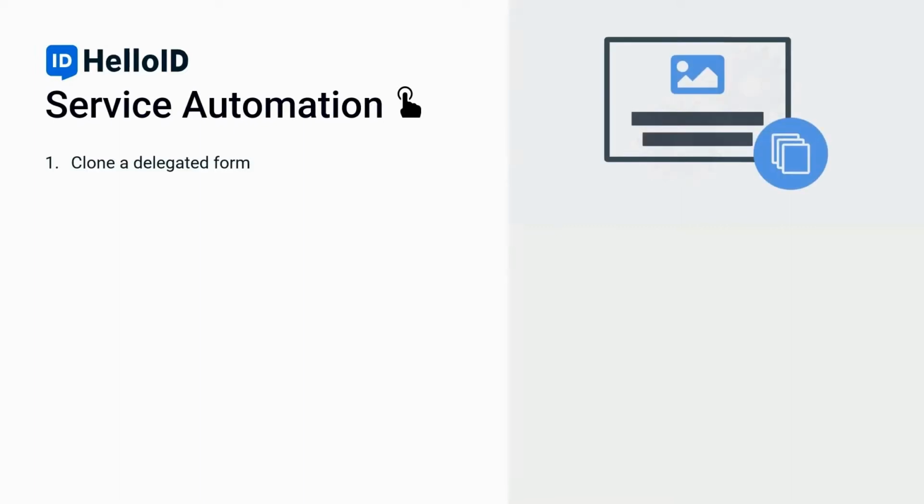Let's get started. In this video, we'd like to start with a PowerPoint presentation and then demo the new functionalities for the February 2022 release. We have one new feature in this release. This new feature is cloning a delegated form.